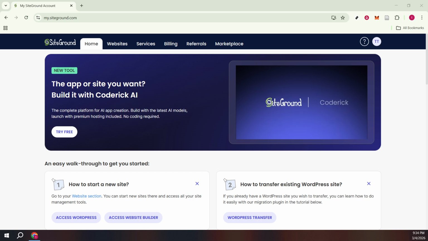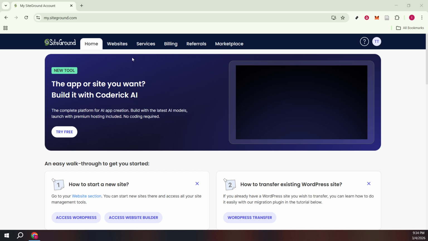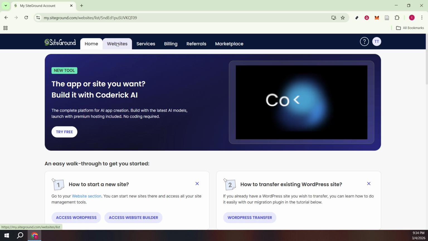Start by opening your browser and heading to the My SiteGround portal. This takes you to your main account dashboard where you manage all your projects in one place. Once you're there, click the Websites tab. That opens a list of every website currently set up under your account.